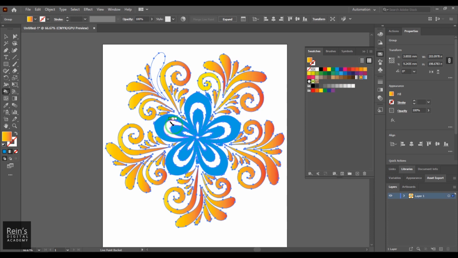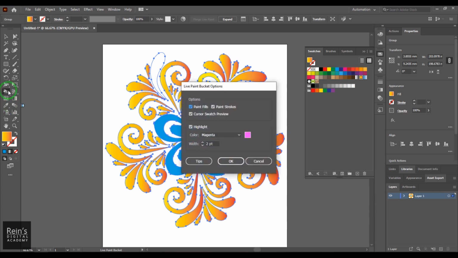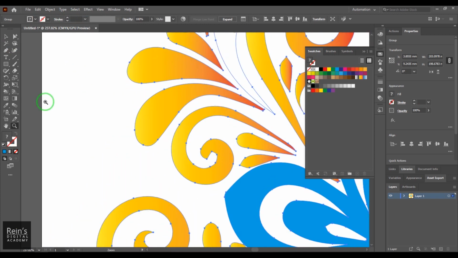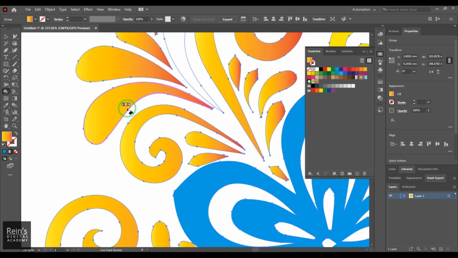Very similar to that, when I double click on the Live Paint Bucket tool, you have the paint fill, and I can enable the paint stroke option. So I just select that, and now I can pick a color and increase the stroke. Okay, now when I go and select that, I just go closer, paint selection tool.